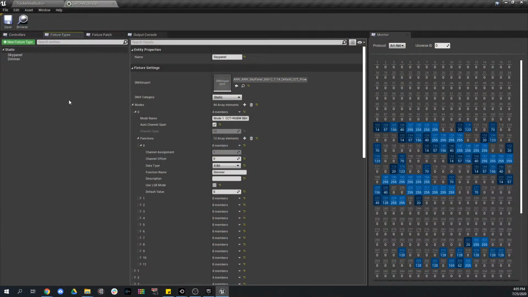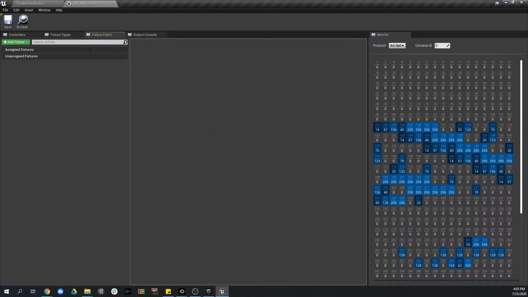Okay, so back in here, we have our two devices, right? If we go to fixture patch, now we want to patch them. So we go add fixture, and we say dimmer.